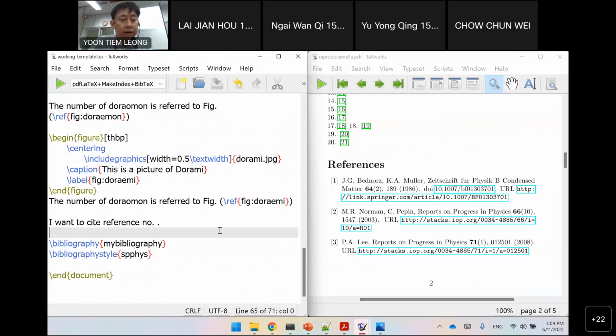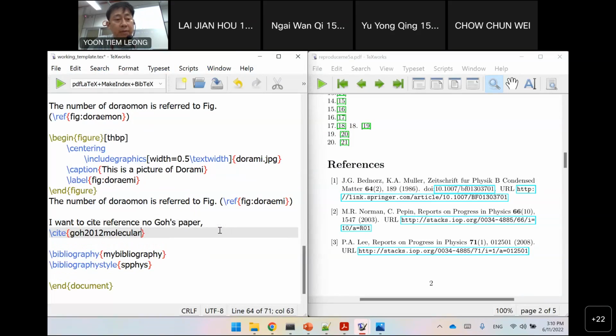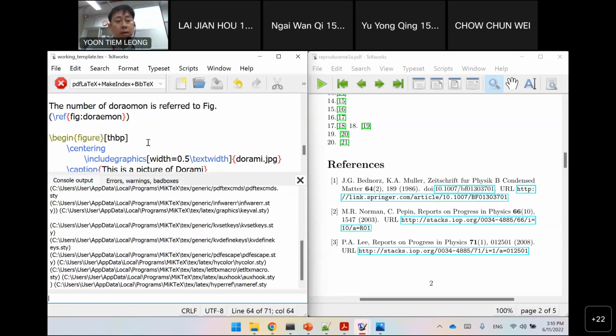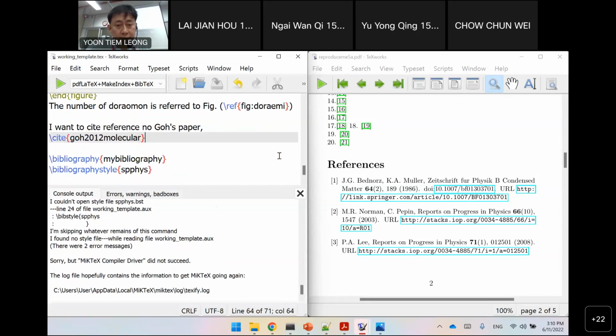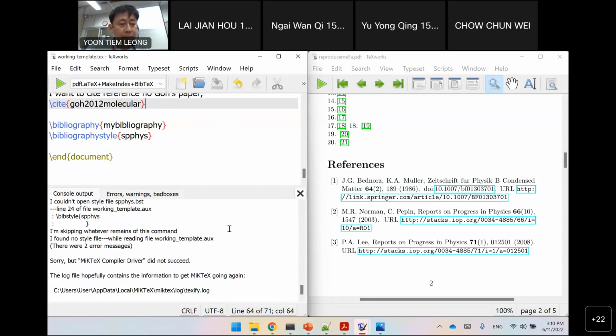So I'm going to make a reference to, say, the GOH paper. When I want to cite it, I just say \cite with a curly bracket followed by the name of the label. So the name of the label is GOH2012 molecular. So that should be able to produce a citation to this paper, together with all the details of the bibliography item in my working document. So is it appearing? No, there is some problem with this.